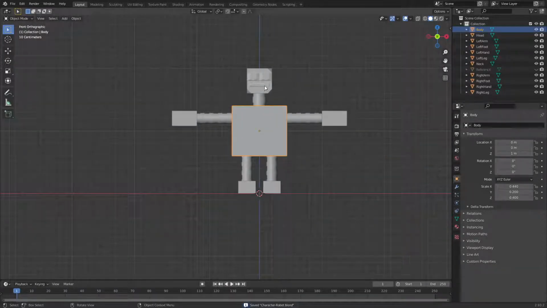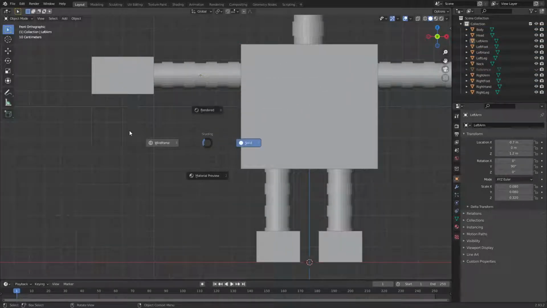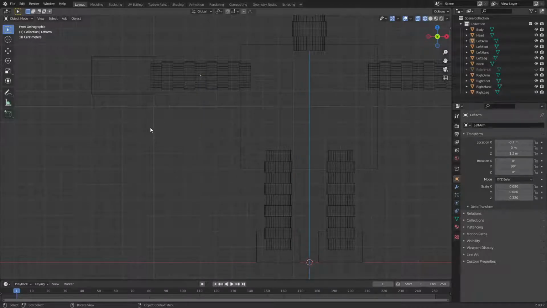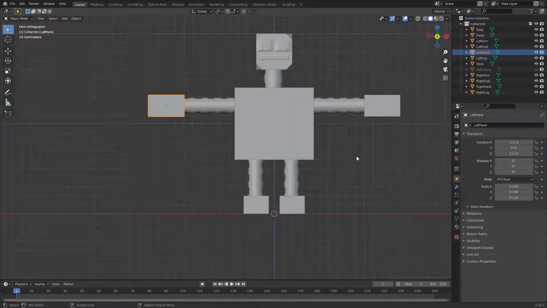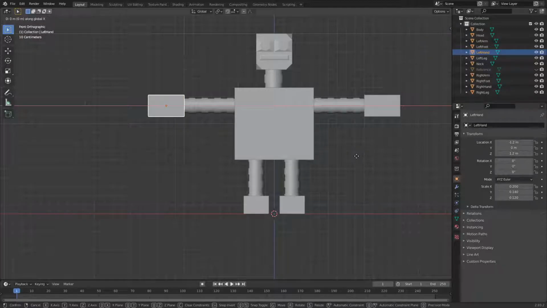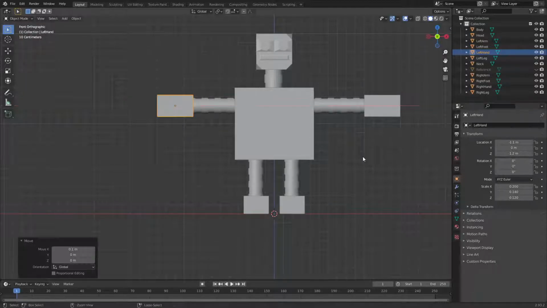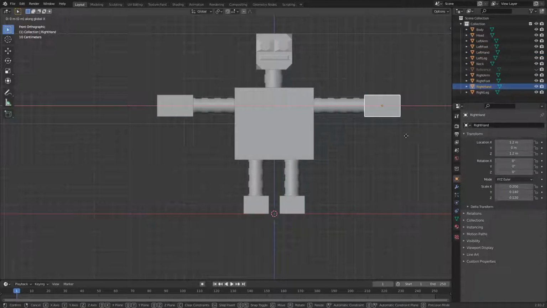So we've got all the body parts: head, neck, body, right arm, right hand, left arm, left hand. I'm not sure about it. I don't think it's going to be that much of an issue, but let's just drag the arms in a bit. G, X, shift, one block. Well, it looks alright. G, X, shift, one block.